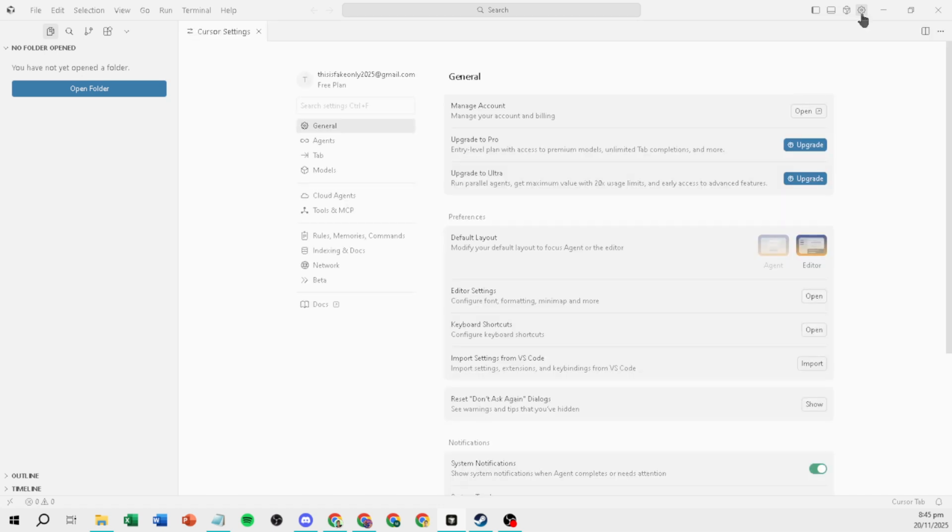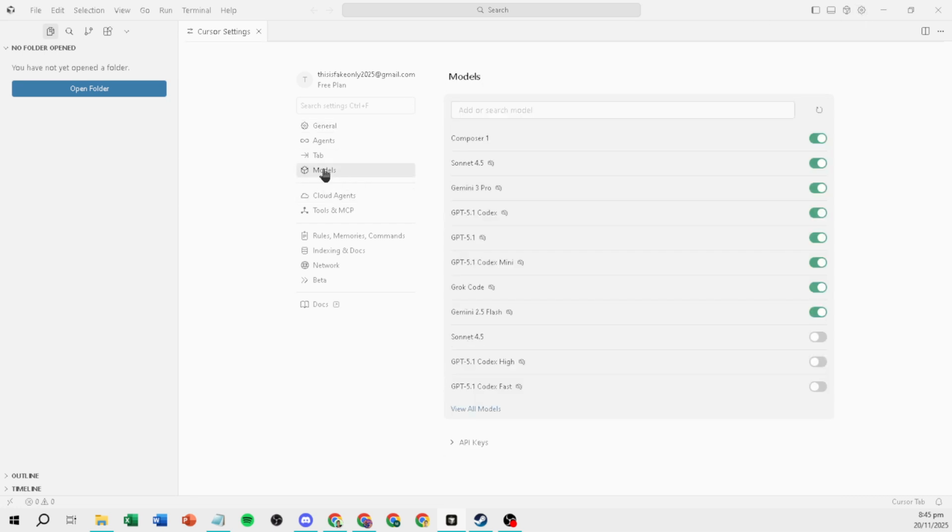Within the settings, you'll need to locate the section labeled Models. This is where you can manage various integrations and functionality options for different AI models available in Cursor. Clicking on the Models section will bring you to the necessary area where you'll be able to input your OpenAI API key. Now, in the Models section, scroll down until you find the API Keys section.